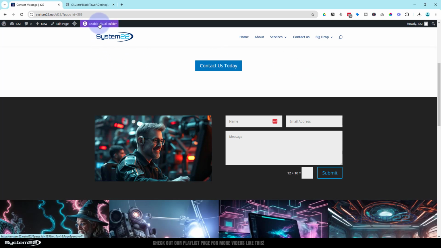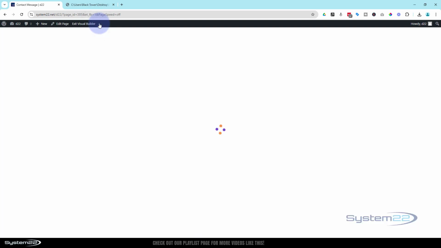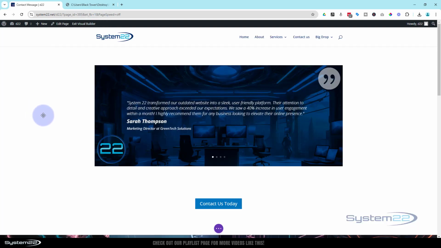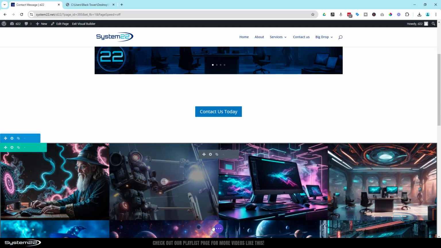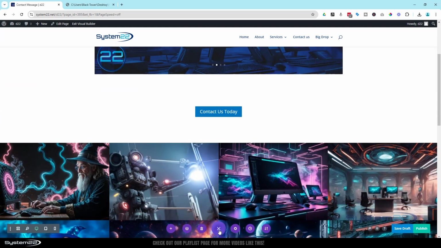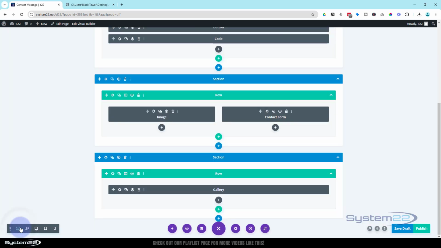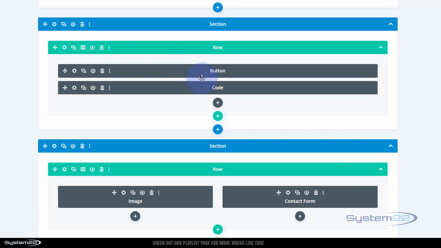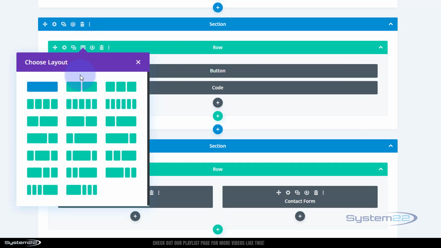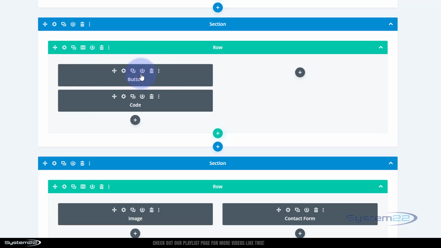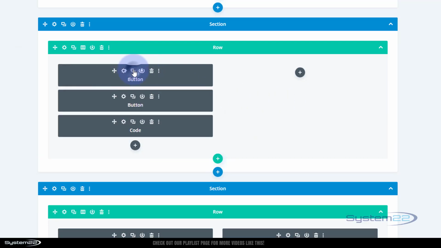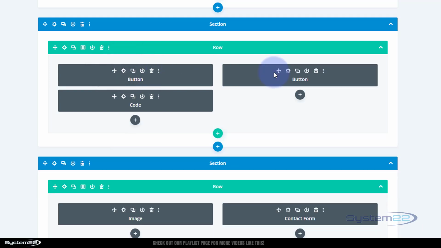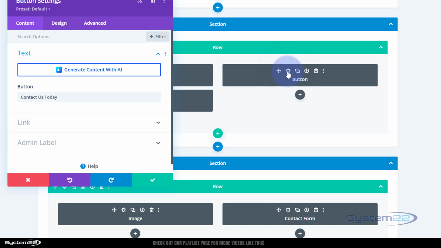It's very, very simple. Let's enable the Visual Builder again. And we'll go down. I'm going to go to wireframe mode so I can do this quickly. Here's wireframe mode again. Here's our little button and our code here. Let's change the amount of columns on this row here. I'm going to change it to 2. I'm going to copy the button or duplicate it with the 2 little squares there. Drag one across. We want to give this a slightly different name. Contact Us Today 2 perhaps, so we can tell which is which.